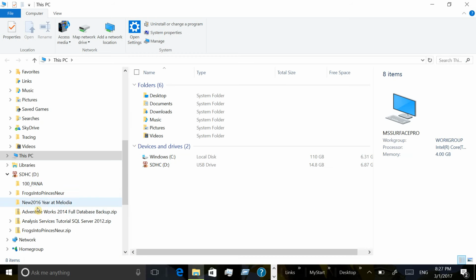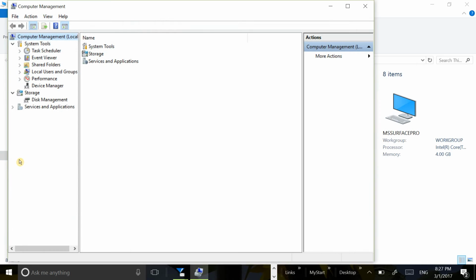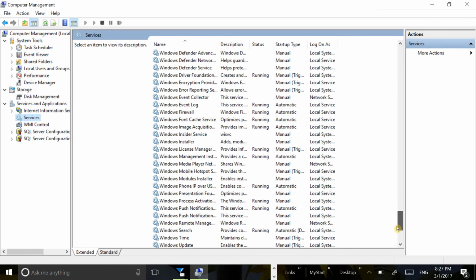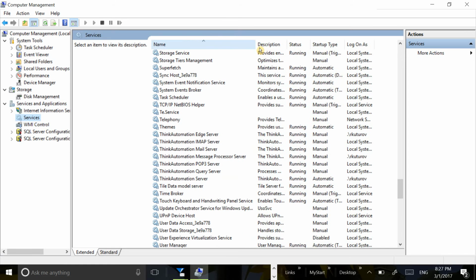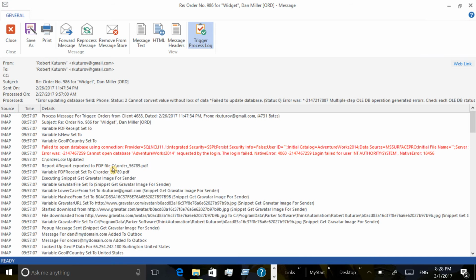Let's go into File Explorer, this PC, manage services and application services. Let's maximize. Find ThinkAutomation, and the service we gave higher privileges originally was the ThinkAutomation server service. So let's go back to the trigger log.